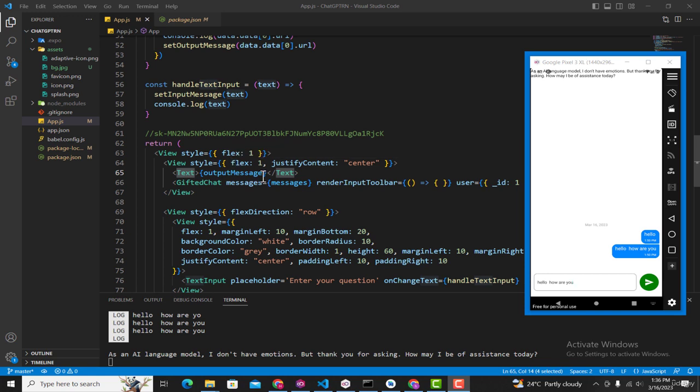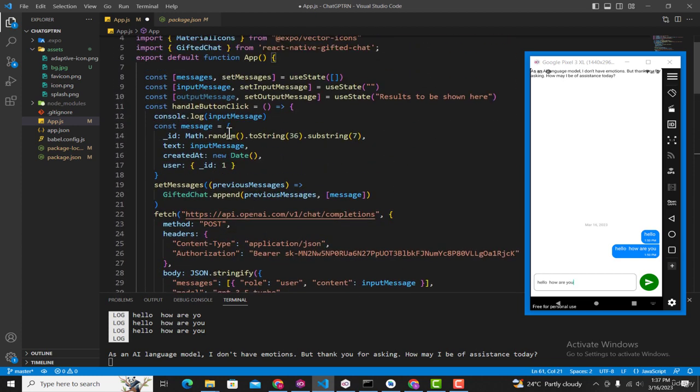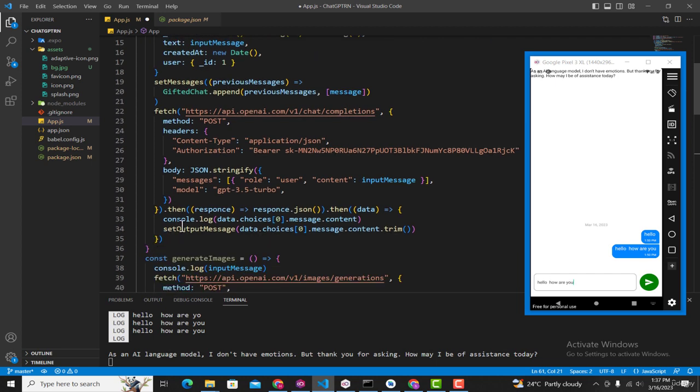Welcome to this lecture. Previously we displayed our sent messages inside this gifted chat component, and now it's time to display the response of ChatGPT just like a message inside gifted chat. To do that, let's first comment out this text component in which we are displaying the results. After that, inside our handle button click function, after getting the response, we again need to create a message object and append it to our gifted chat.